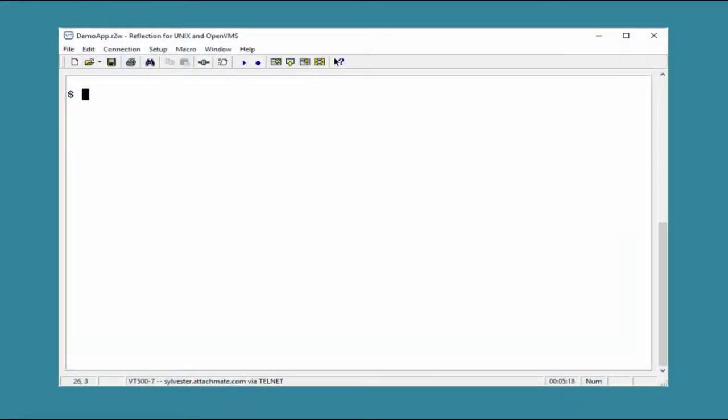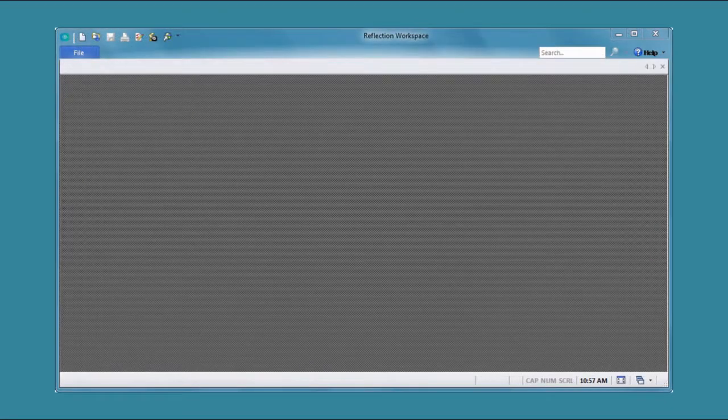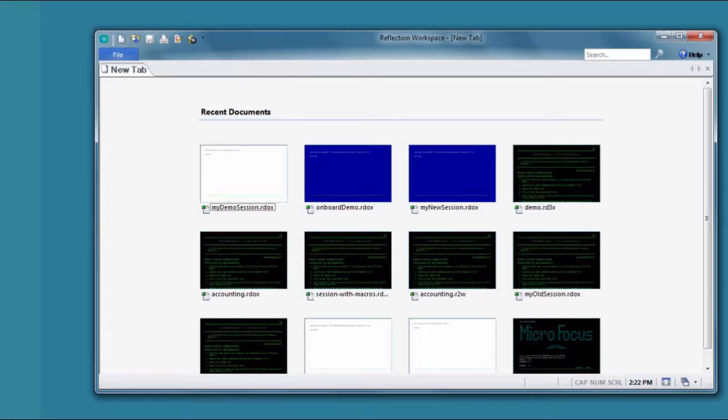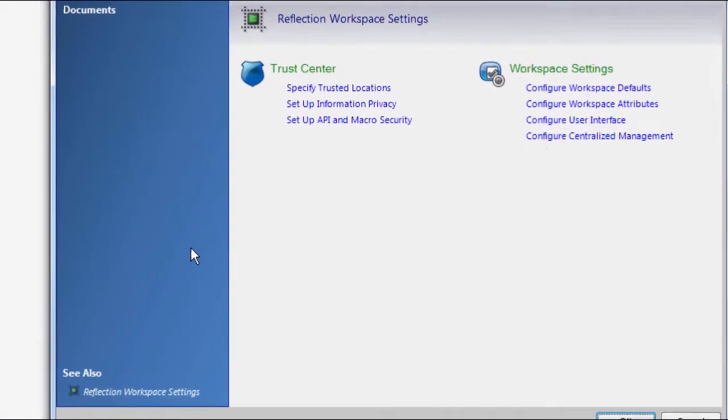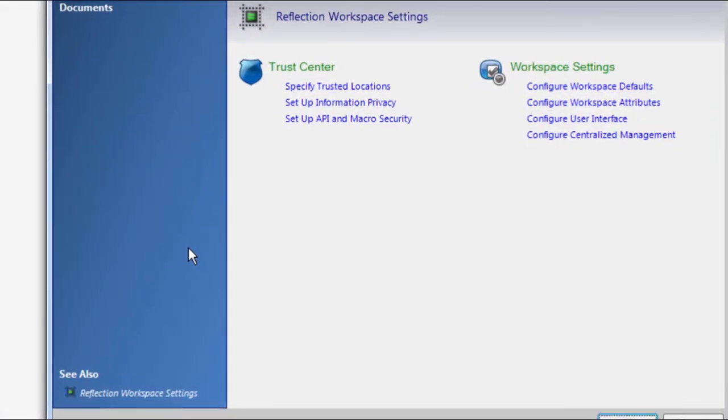Unlike in Reflection 14, where you configured all of your settings together, the Reflection application is configured separately from the sessions. You can open Reflection Desktop without opening a session. In the Workspace Settings window, you can set up Reflection's user interface, behavior, security features, and other global settings.